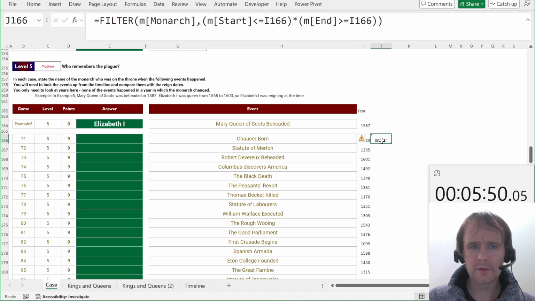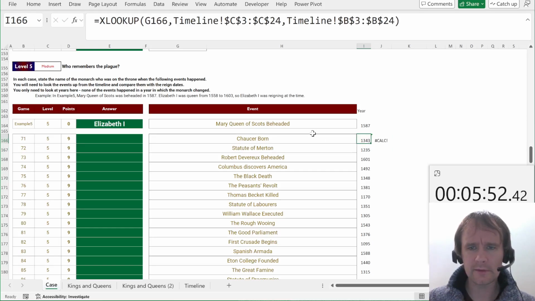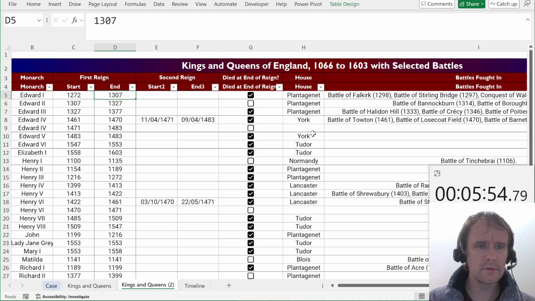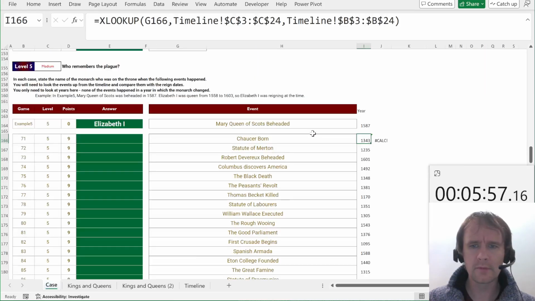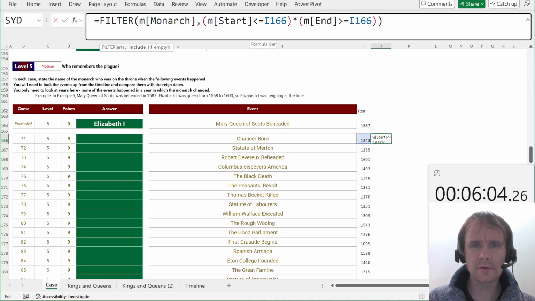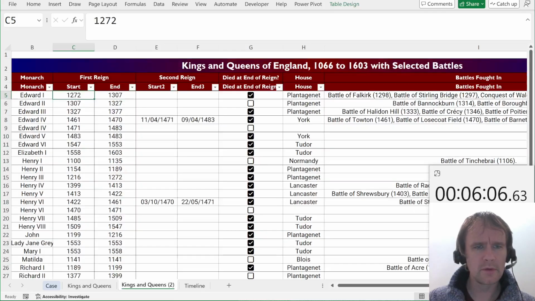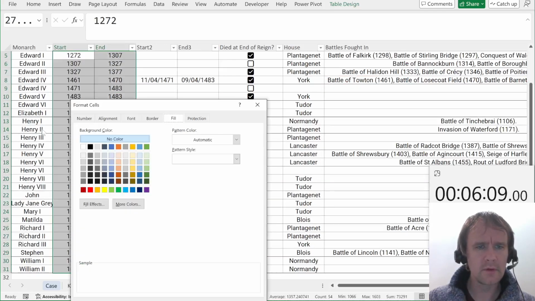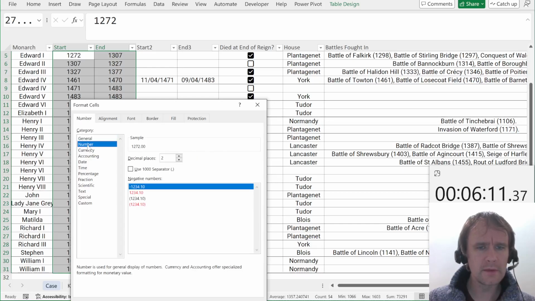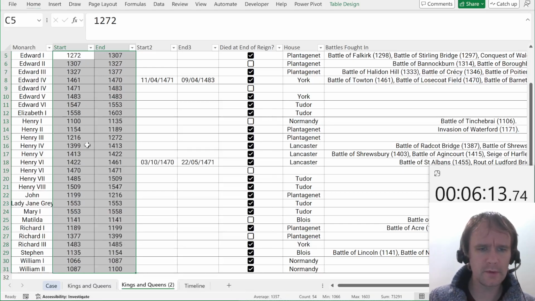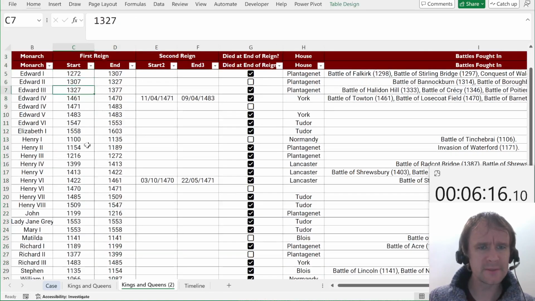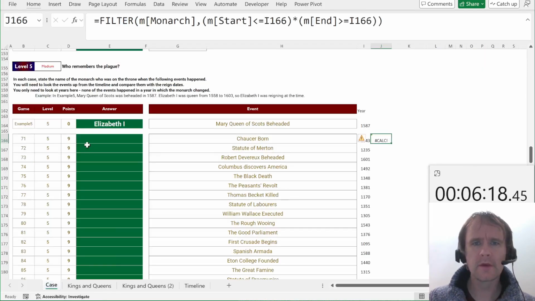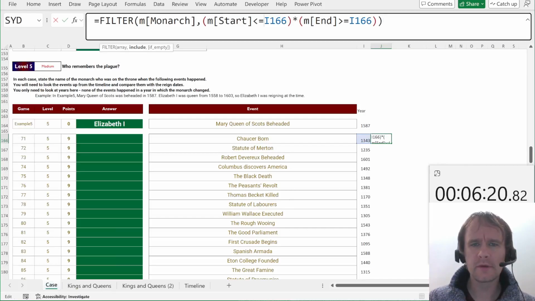And this, that's concerning. 1340, is this it? Might be a text thing. Is this already a number? And are these already numbers? Okay, they are indeed all numbers. So, Mr. Chaucer, what's your problem? The start has to be... Yeah, that is the right way around.